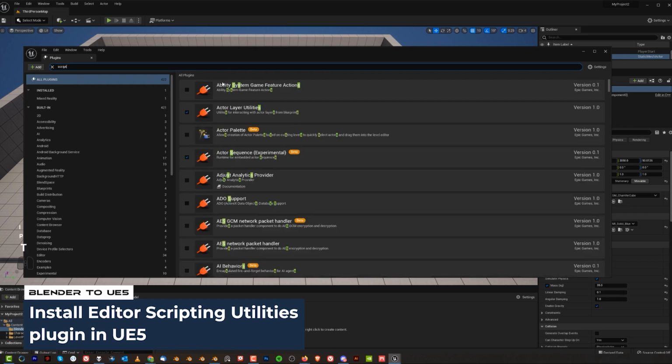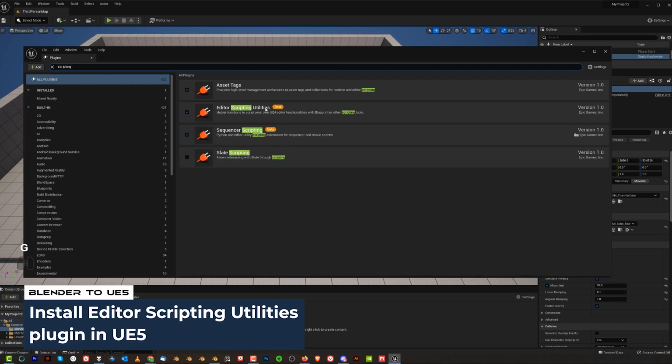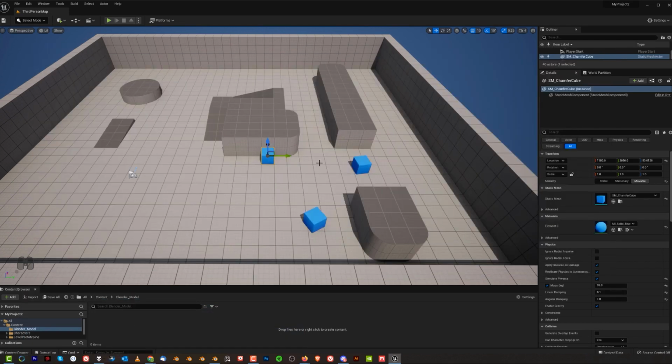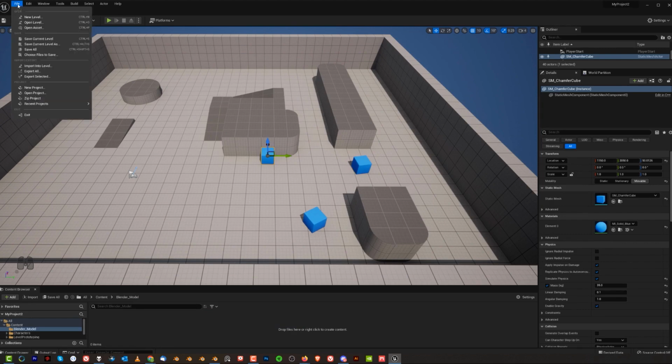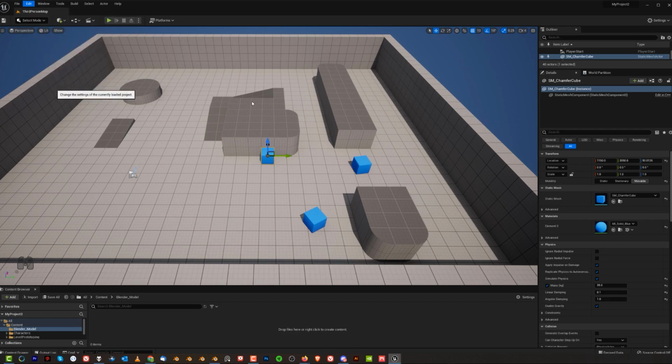So scripting, this one, editor scripting utilities, okay, and enable that. Now you may be prompted to restart your engine after you enable these 2 plugins. So once you restart your engine, make sure you launch the same project. And once you do, go to Edit and Project Settings.